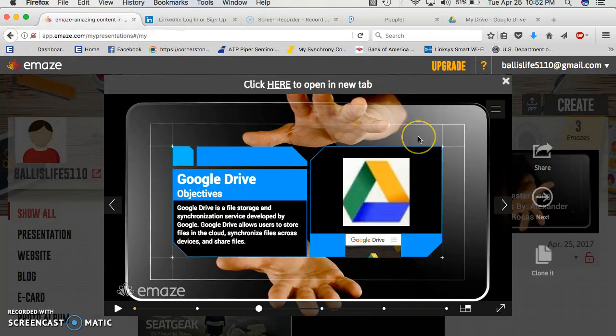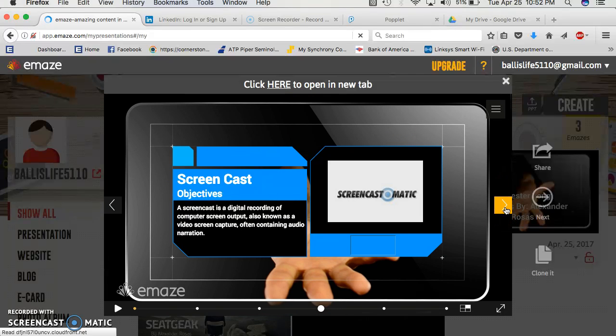Now, back to my presentation. Here, you'll see that I'm coming to the next tool that we learned about in DLS, and it's screencasting. Honestly, when it was first mentioned, I did not know anything about screencasting. I didn't know what it was, what it could do. And then I found out, and screencasting is basically a digital recording of a computer screen output, also known as a video screen capture, often containing audio and narration.